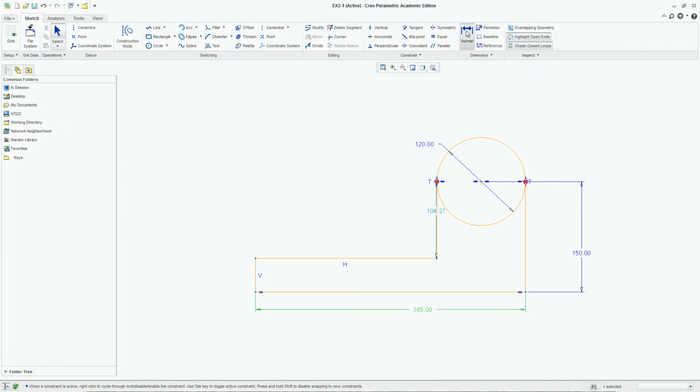I'm going to put a dimension between here and here of 60. The reason I'm not using this line is because this line is going to have a fillet applied to it here in a minute, and it won't be 60 anymore. So I'll go from here to here and make that distance 60.